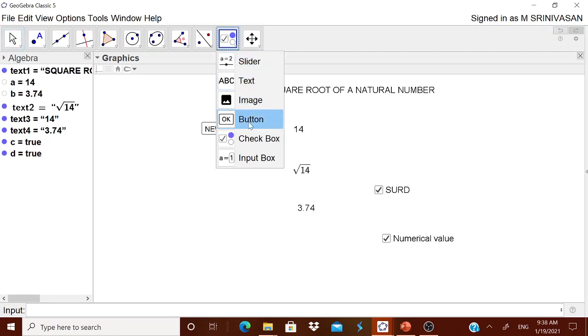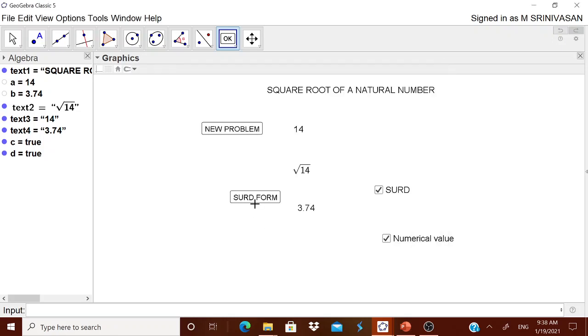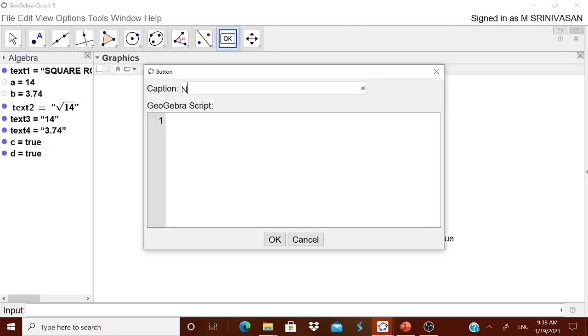Okay, both of them, let us show it. Again go to this OK button. Here first you type the surd form, because when I click it, the surd form will be displayed. To display it, what you have to type? I have to type C is equal to true. Be careful, C is equal to true you have to type, and then press enter and then press OK, and then come down. Now I will make this a fixed object and put it in the surd form.